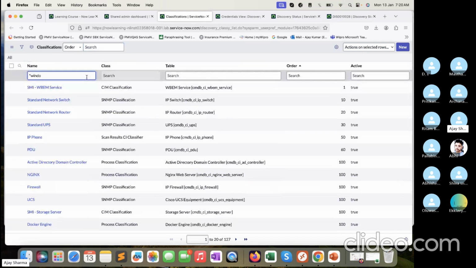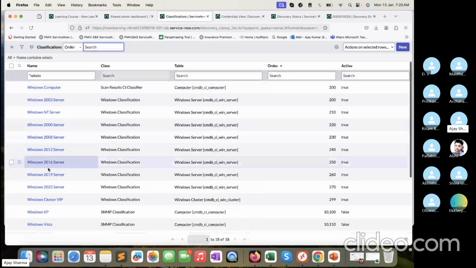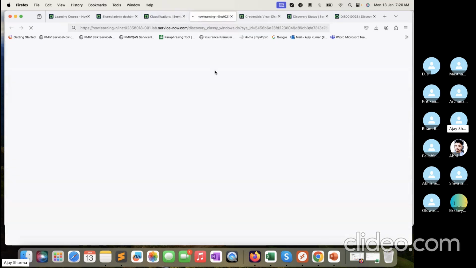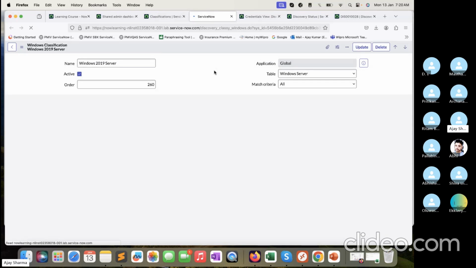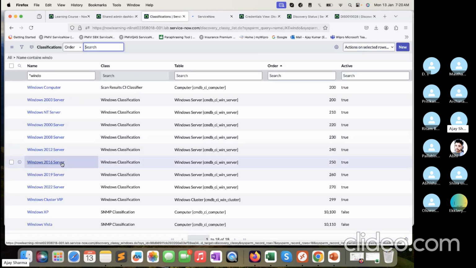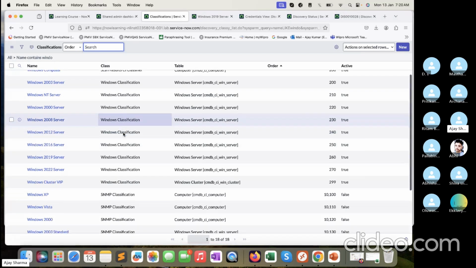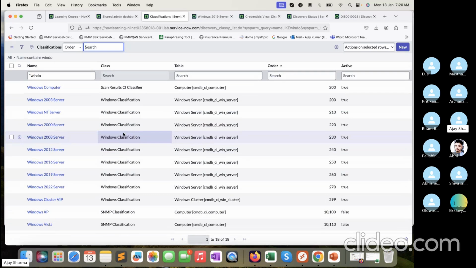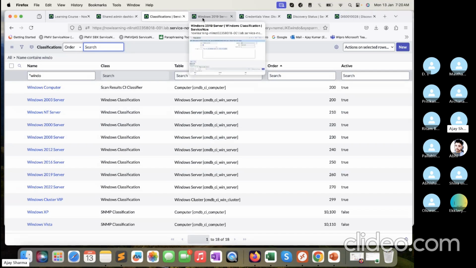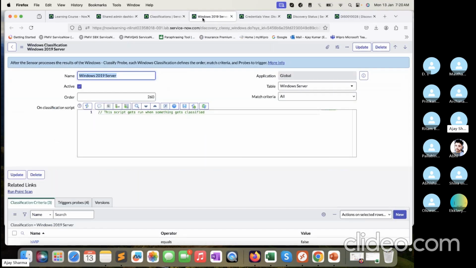So if I type here Windows, I'm just picking any random one, this one. So this is my CI classification. There are two types of classifications, don't be confused. One is CI classification, or we can say the OS-based classification, which happens based on the OS or the hardware or the CI, right? The second is what we call application classification, which uses process classification basically, and that happens based on the applications or processes running on that particular machine, right?